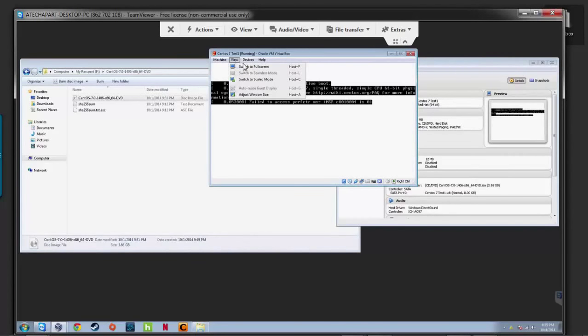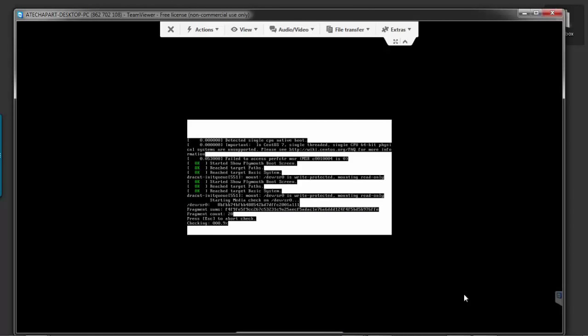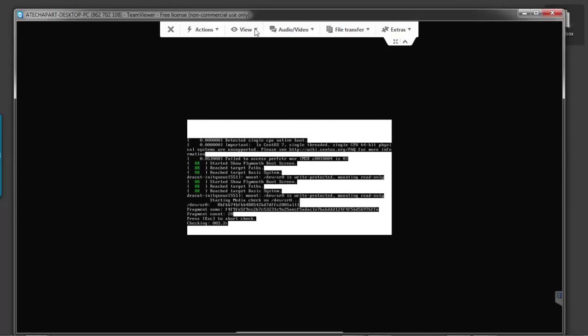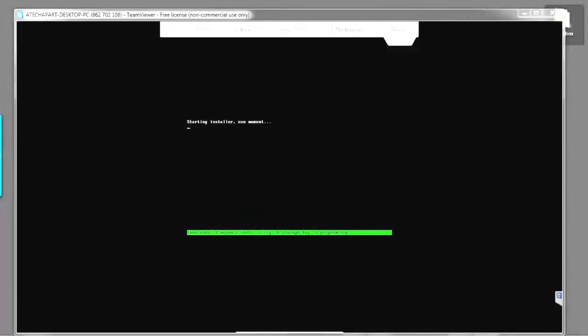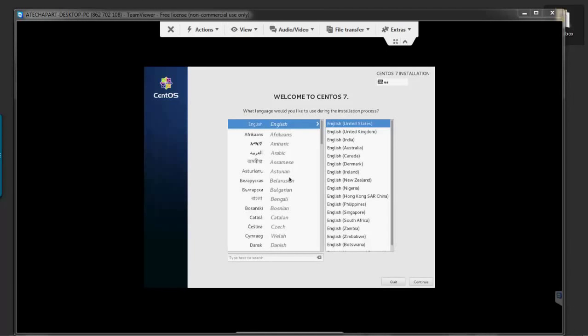I'm going to go to view right over here and switch to full screen, so you can see what we're doing. Then we'll go through a few processes before we move on to the actual installation. So what I'm going to do is pause the video here, let it finish what it needs to do, and we'll pick up once it is completed. Okay, so it'll continue processing a few things. And then it takes us to the welcome screen for CentOS 7 installation.